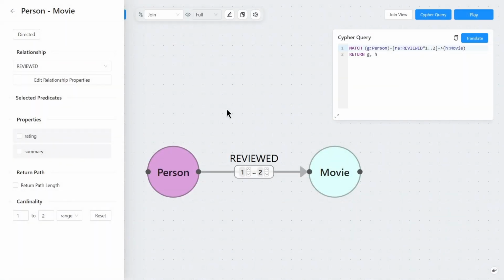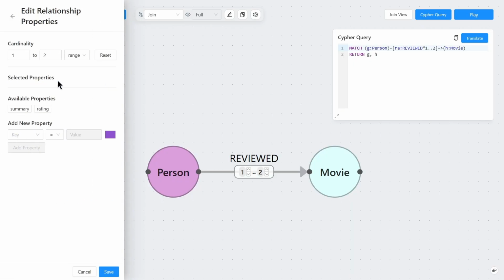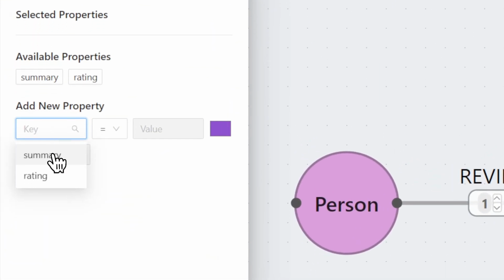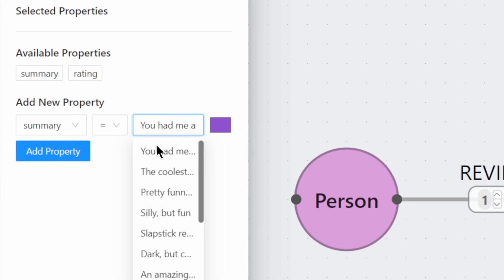In Neo4j, relationships have their own properties, separate from a node's properties. To edit them, you can click on the Edit Relationship Properties button in the Relationship sidebar. This brings up a menu where you can change the path length, the selected properties, and also add new properties. For this demonstration, I will add a summary property equal to any value.